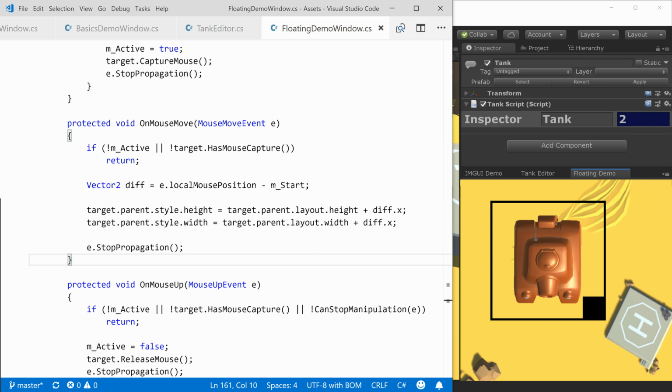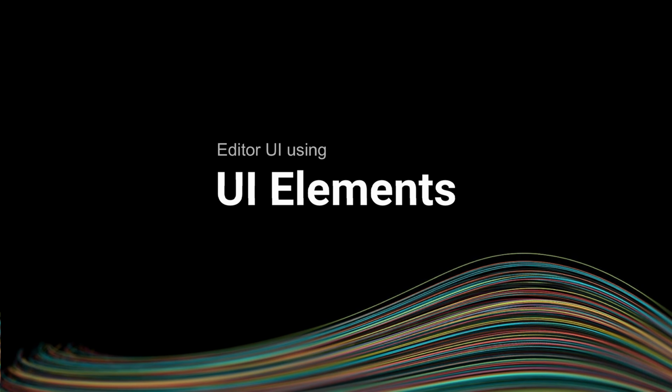That's also it for the introduction to UIElements. UIElements will be released in 2019.1, but it's currently in experimental public API form with documentation, so if you want to start using it, you can.